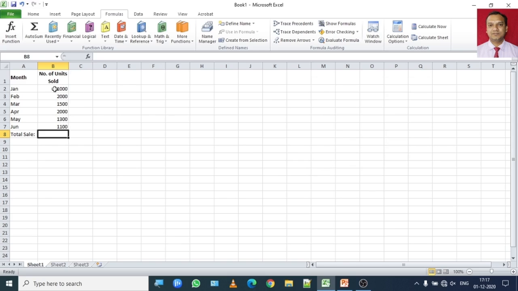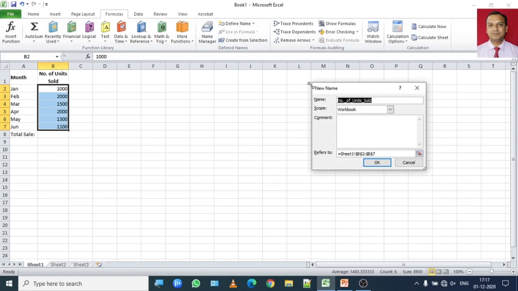Before defining the range, you first select the range. So I selected the range. Again I go to the Formula tab, then in Defined Names click on Define Name, and mention US as Units Sold. Now it is referring to this area from $B$2, that means column B and the second cell. Then the colon means the range from here till here, till the last cell of the range, $B$7. Once it is done, click on OK.